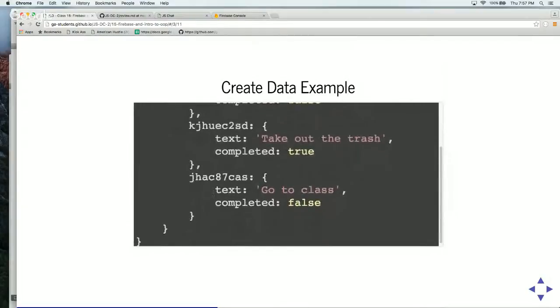Down here, at the bottom of my to-dos, I've got a new random key, a new random ID, but the text "go to class" and completed: false are what I just put inside. Does everybody see how that worked? Question? I saw a hand. Maybe I answered it. I'll assume I did.